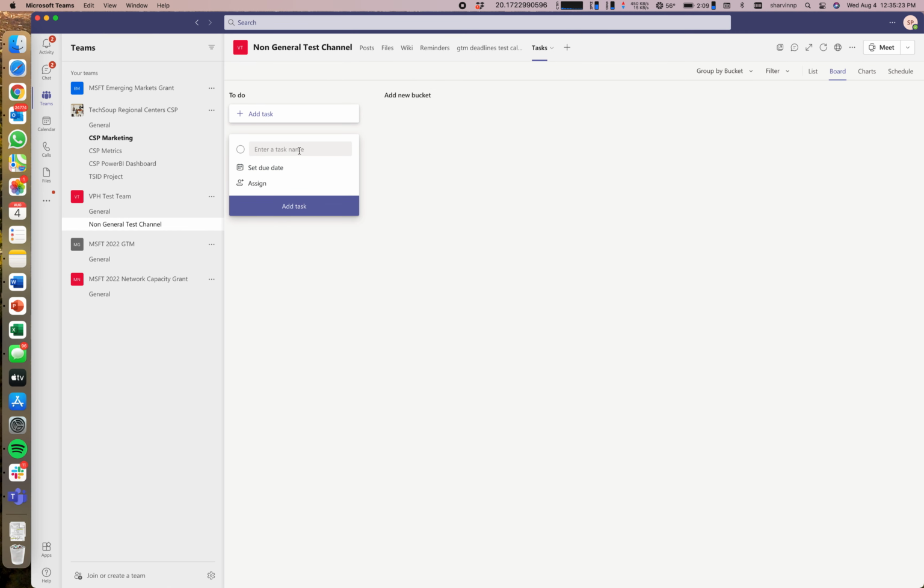All we have to do is enter the task name, so send report as an example, and we'll set the due date for tomorrow, for example, and then we will simply assign, and then we can choose numerous people. We can enter the names of numerous people for this assignment to be completed. So I can say, for example, my manager Vidya and myself, and now these two tasks are assigned to the both of us.